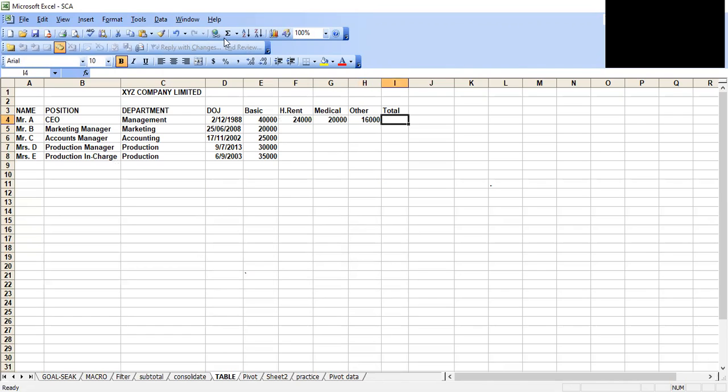Now you click total. To find out the total, select auto sum and press enter. We find one person, Mr. A's, basic salary, house rent, medical, other, and the total is 1 lakh.